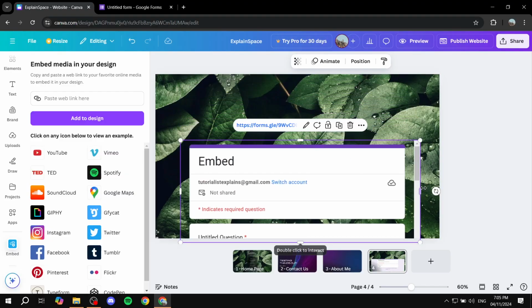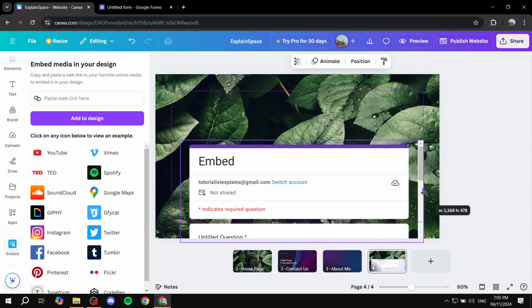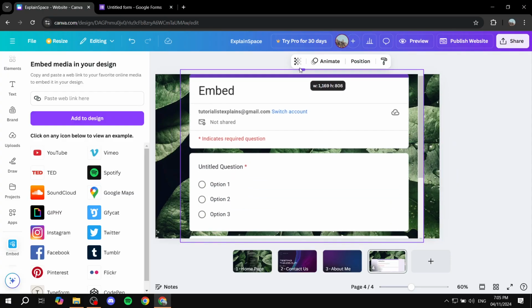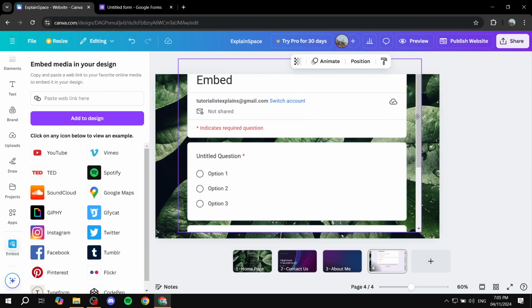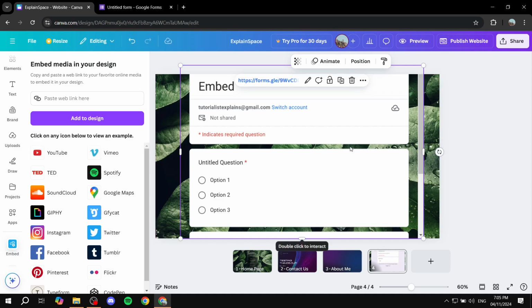So if you want to adjust the width and height for it, you can feel free to do so. And people either way can still scroll down and up with this on the right panel.